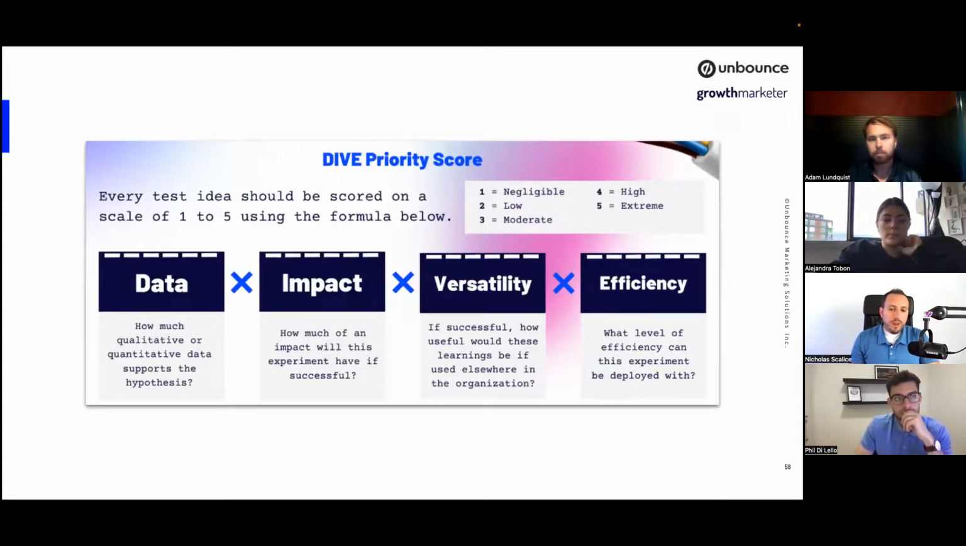So it's very versatile, because if we can prove that dynamic text replacement works really well for this one Google Ads campaign, we could then roll it out to all of our campaigns, and that can have a huge impact in terms of being rolled out across the organization.